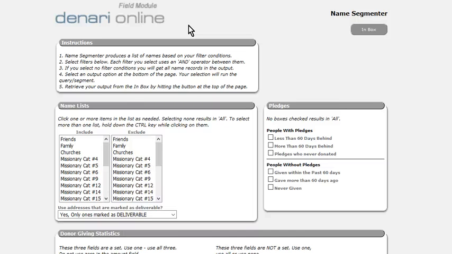For example, you could get a list of names that are in the family list by selecting that filter. Or you could get a list of names who gave more than $500 this year. 2. Select filters below. Each filter you select uses an AND operator between them. Using my example, you could get a list of names that are in the family name list and gave more than $500 this year. The AND means that both things must be true. You can select as many filters as you want, but they all have an AND operator between them, with one exception which we'll see in a minute.